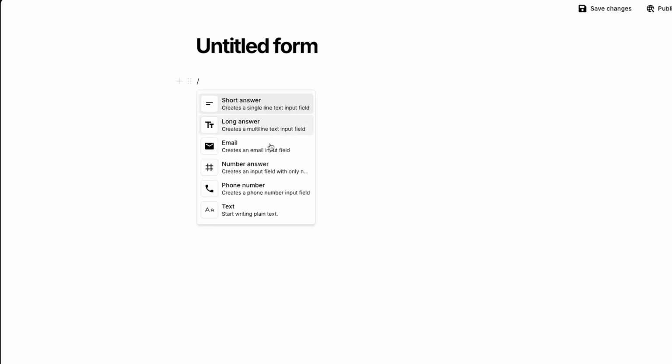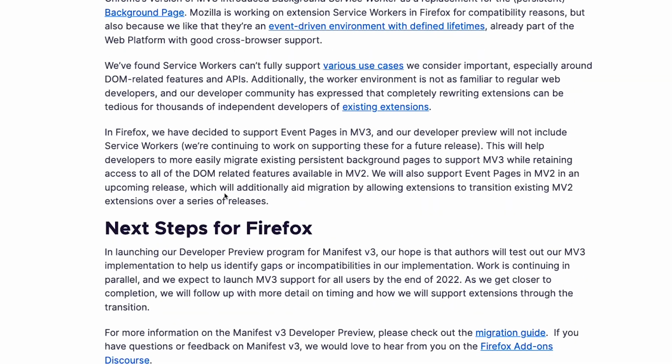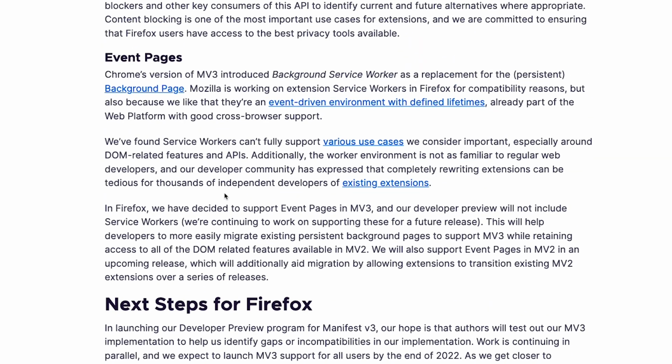But anyway, coming back to the actual discussion, which is how the manifest thing is playing out. You can see they are saying that service workers in general limit a lot of use cases, right? Especially around DOM related features and API. Additionally, the worker environment is not as familiar to regular web developers, and our developer community has expressed that completely rewriting extensions can be tedious for thousands of independent developers, right?